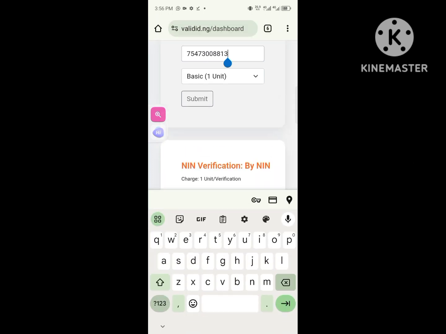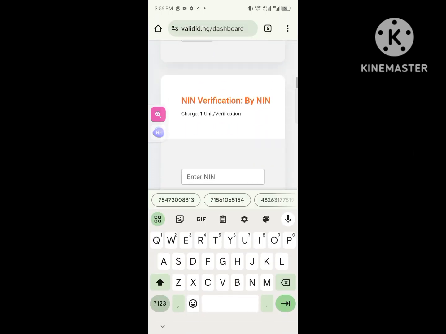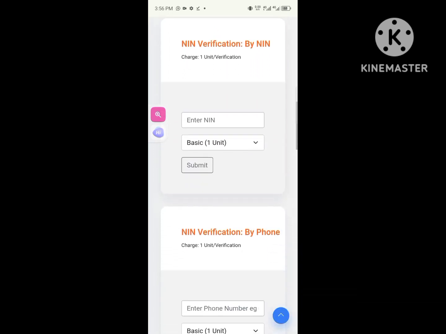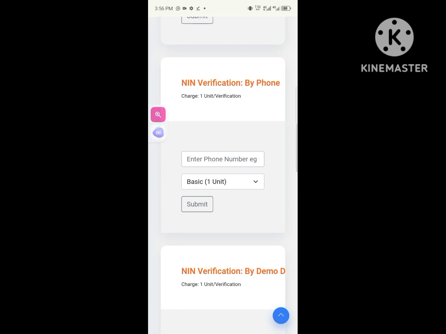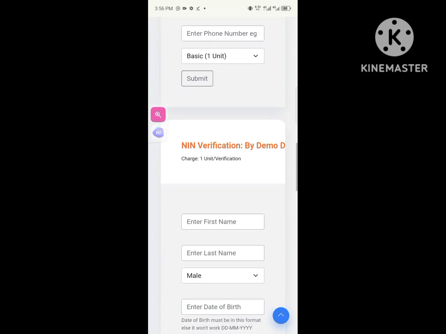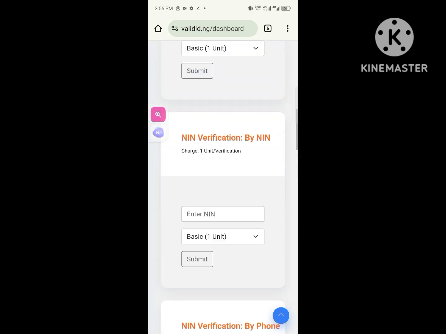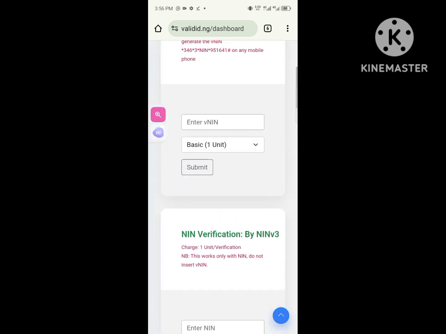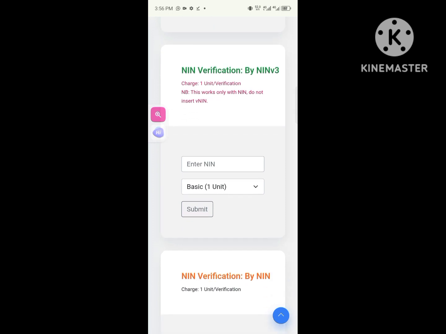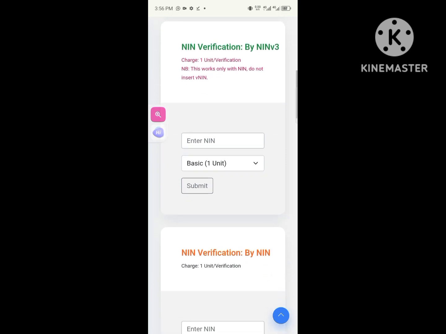So we also have verification by NIN, verification by phone number, and NIN verification by demo data. Let me explain the differences one after the other. Now you can see that this NIN verification by NIN V3 is the most effective.